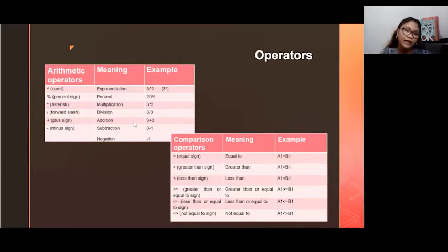You have the greater than sign, which is A1 greater than B1. Less than, which would be the less than sign. You also have the greater than or equal sign. So basically, it's the greater than sign with the equal sign right after it. And then the less than or equal sign, with the signs right after each other, which means less than or equal to. And then you have the less than sign and the greater than sign side by side, which means not equal to. So A1 is not equal to B1.